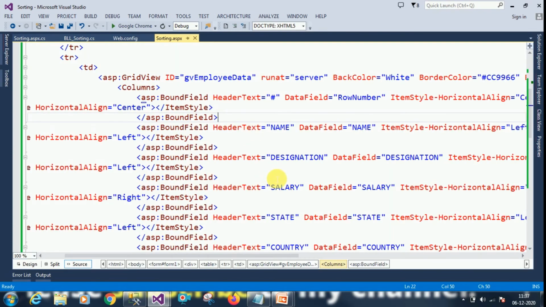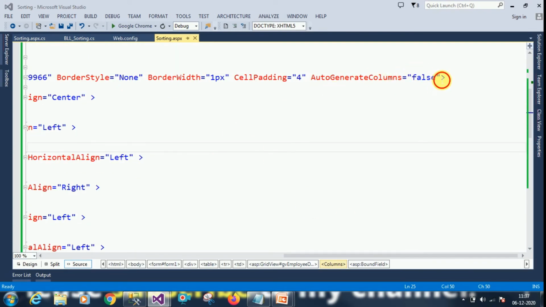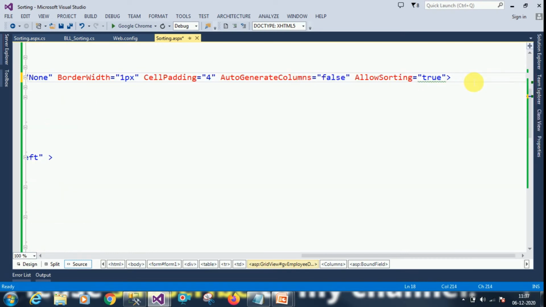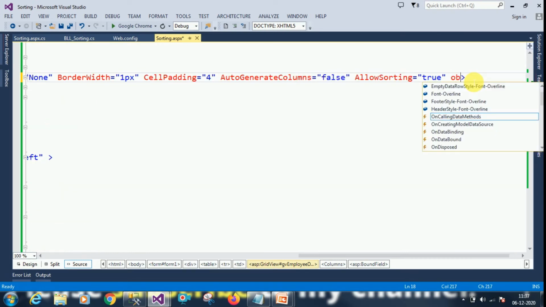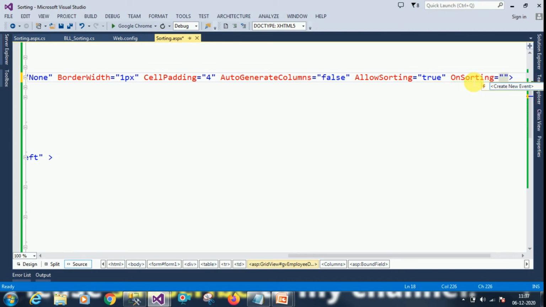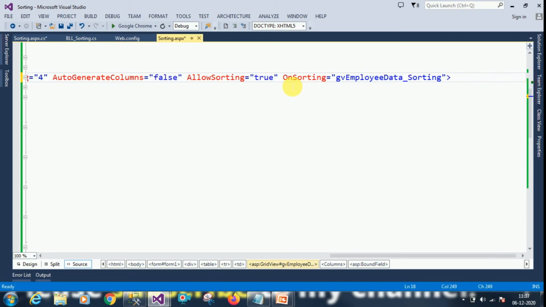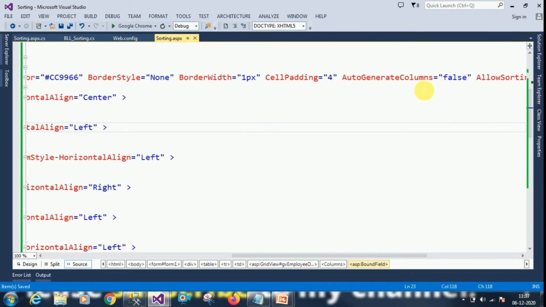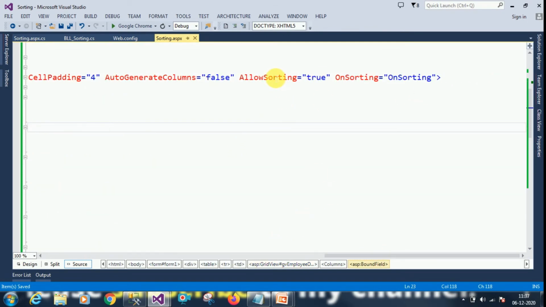go to your ASPX page. Here we have to enable one option called allow sorting. Make it as true, and on sorting event we have to enable on sorting, create a event. So I want to rename with same name so that it will be easy for identification. So here also we are renaming. Okay, so these two things we have to do in GridView. We have to enable the allow sorting option, and we have to create one event called on sorting.